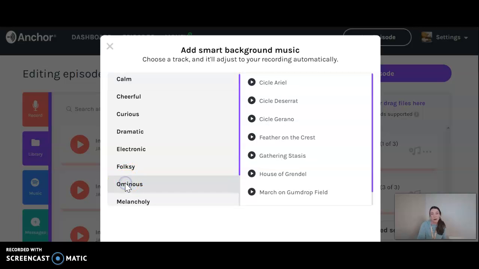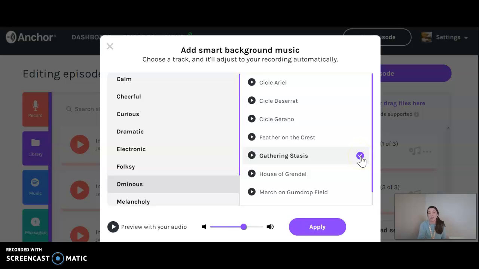So I want to go for something ominous. I can see what it sounds like here. Once I figure out what this music sounds like, I'm going to go ahead and click this check mark.